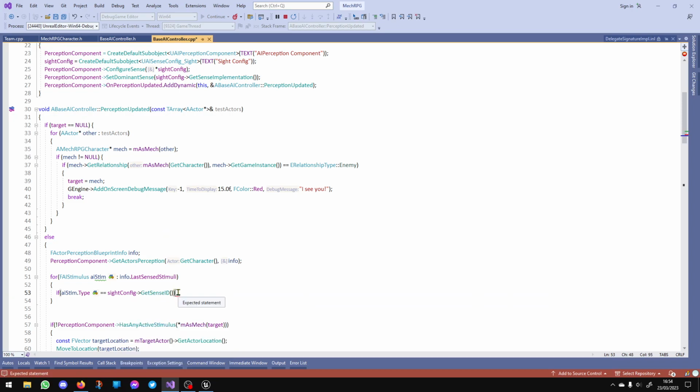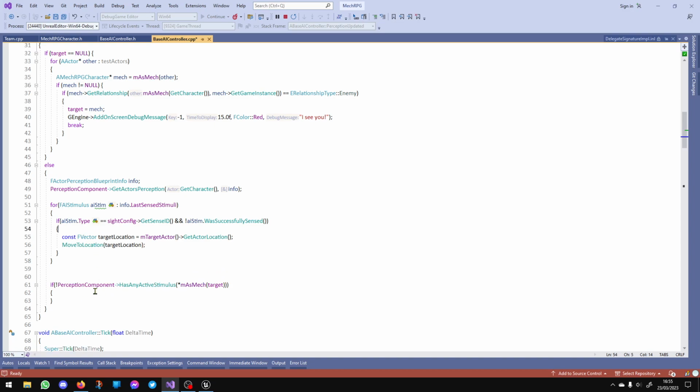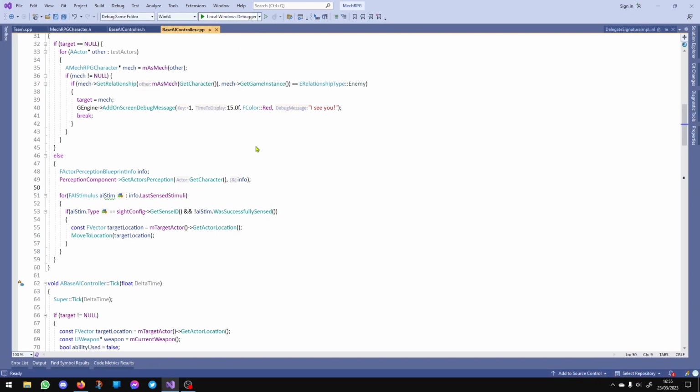Get sense ID. And then we want to check whether the stimulus, what was it called? Was successfully sensed. If not, then we do all of this. So this kind of worked, but this seems like a bit more explicit. I'm just going to close it and start it again, just to be safe.